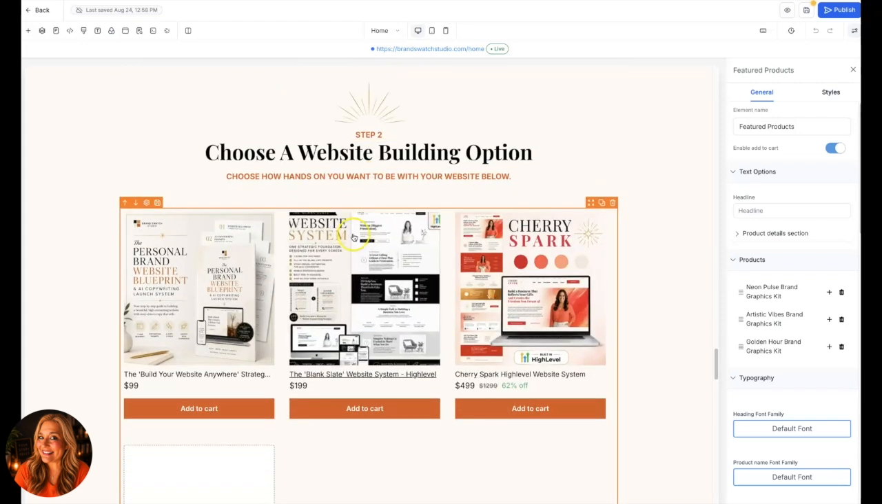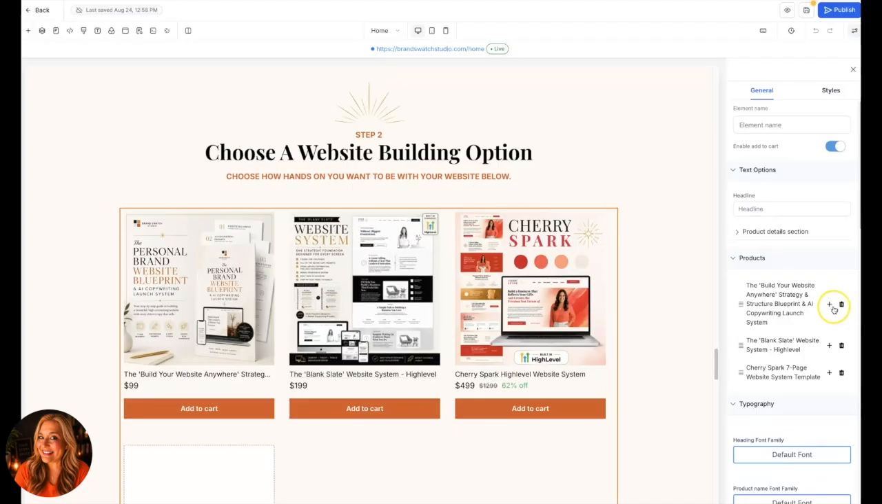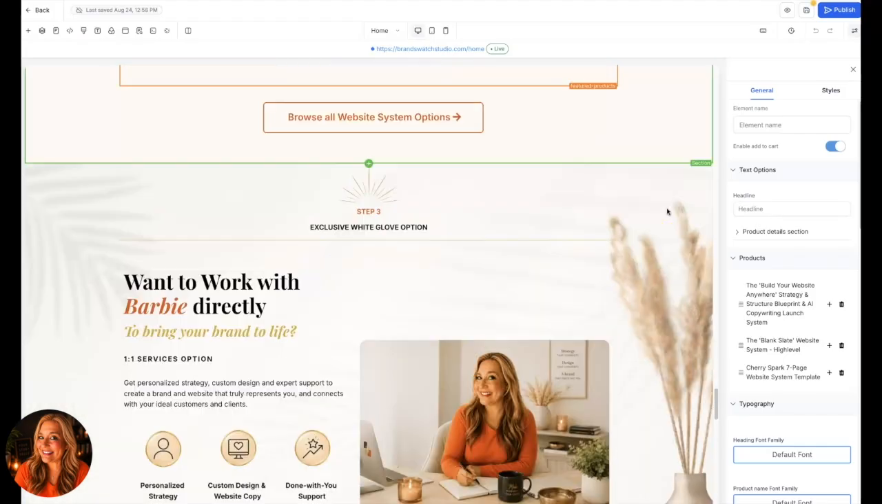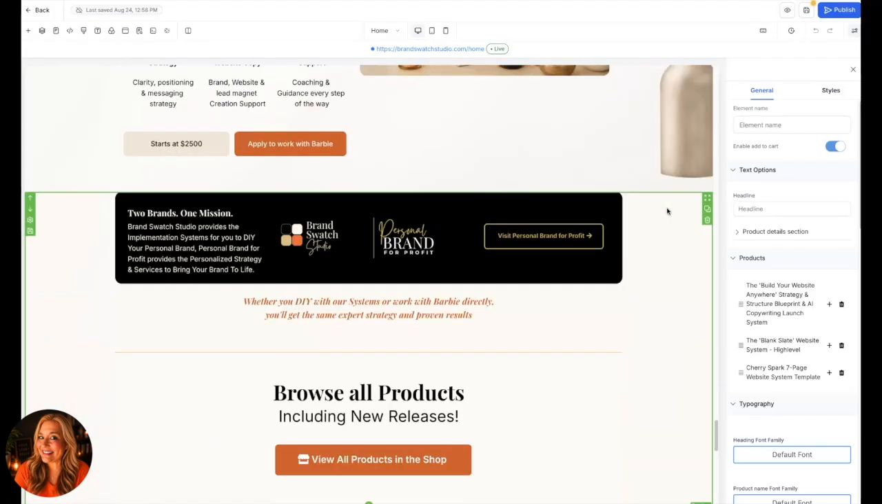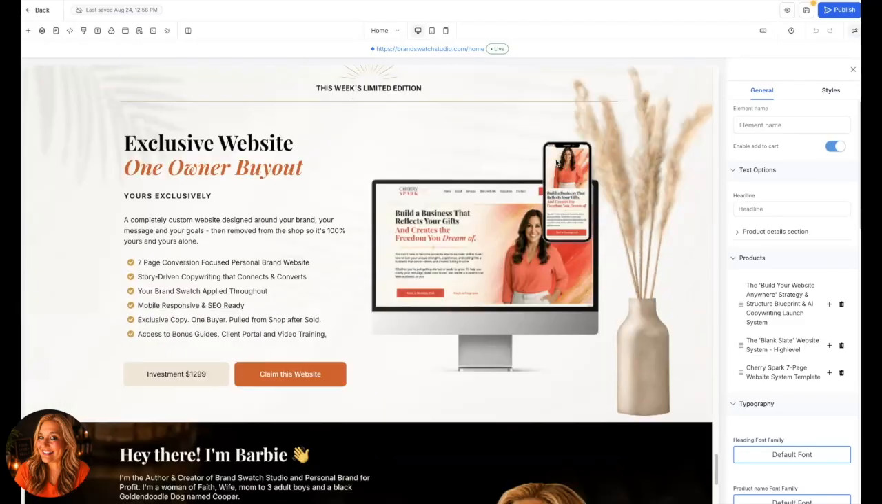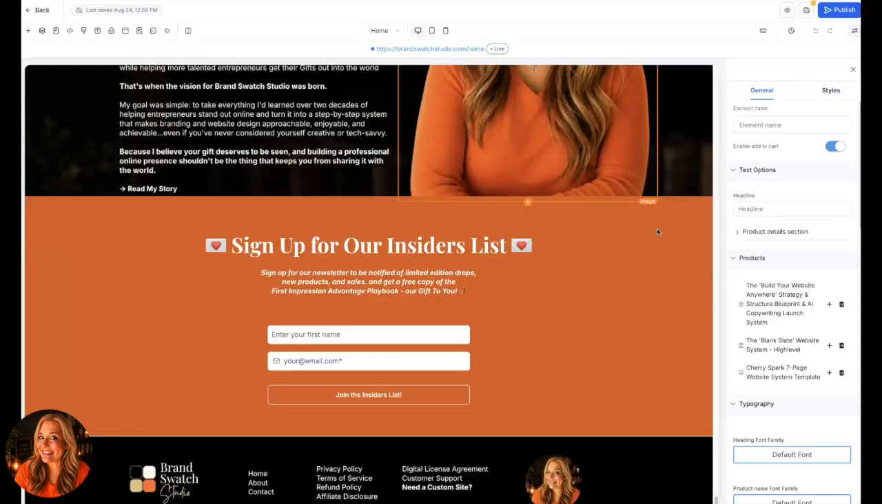Okay. But if I click over here, this is also a featured product section, and you can manually choose the featured products that you want to add here. Okay, and I could add other ones, but these are the ones that I have. And then if you want to work with me directly, then browse all the new products, and I have an exclusive buyout, etc.